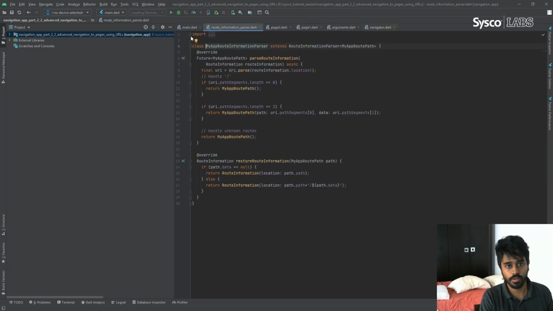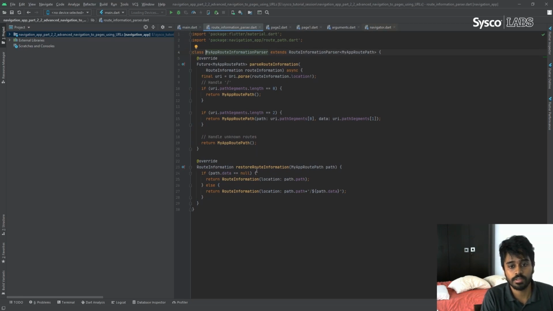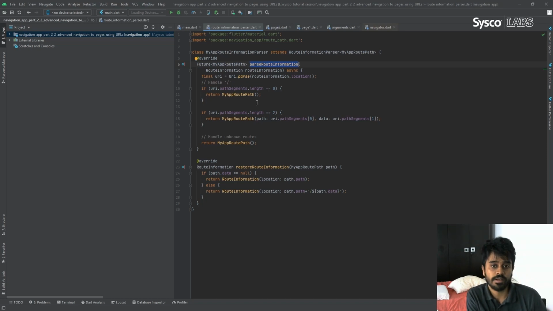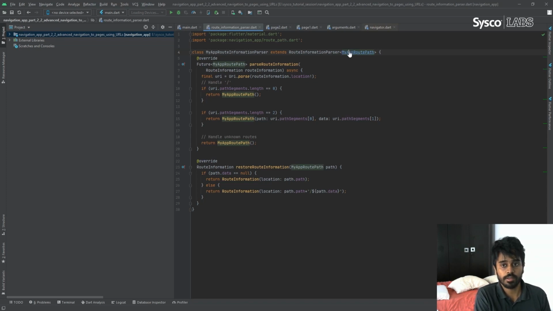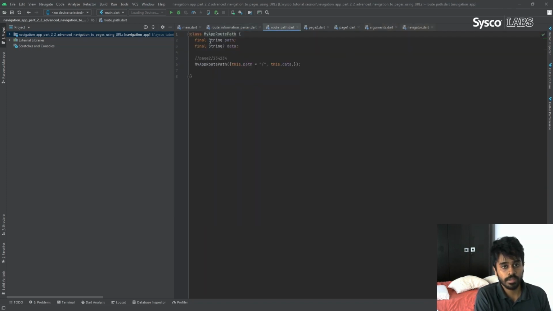Here you have to override two methods, which are restore route information and parse route information. If someone enters a URL, this method will get called, and you need to parse this URL as you want. This class extends from route information parser, and you need to pass a generic type, which I have created as my app route path. It's a class with some variables, so I have path and data.